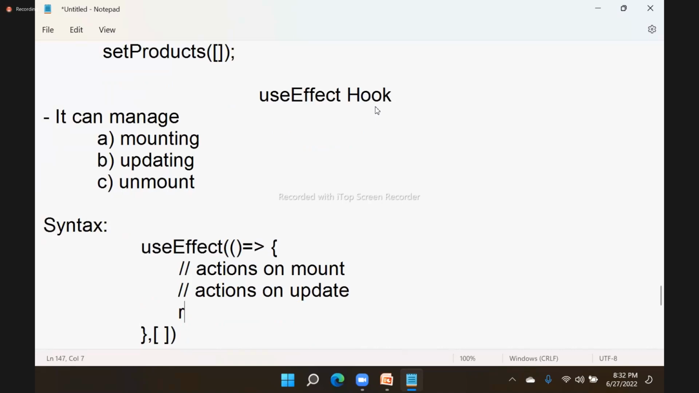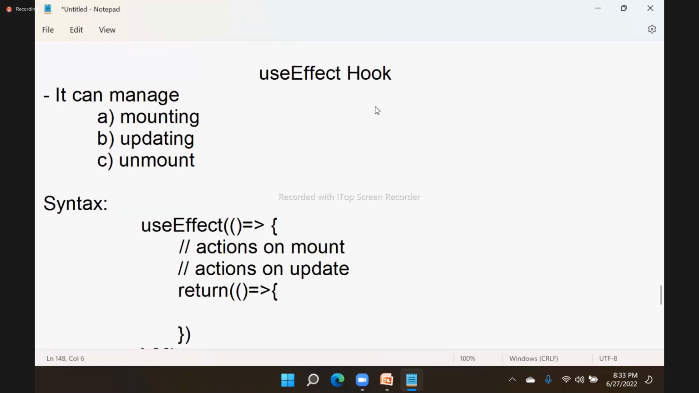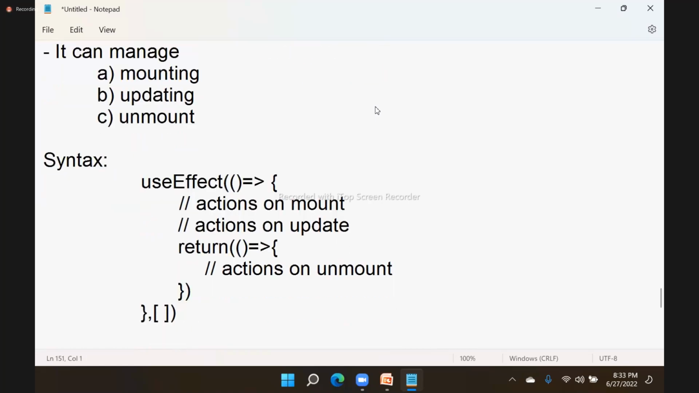If you want to define an action on unmount, we have to use return. Return uses a callback function, and it defines actions on unmount. So whatever actions you want to define on unmount, you have to configure in return. In the general component lifecycle, there is component will mount, component did mount, component update, and component unmount, four in total. All of these are handled by using useEffect.